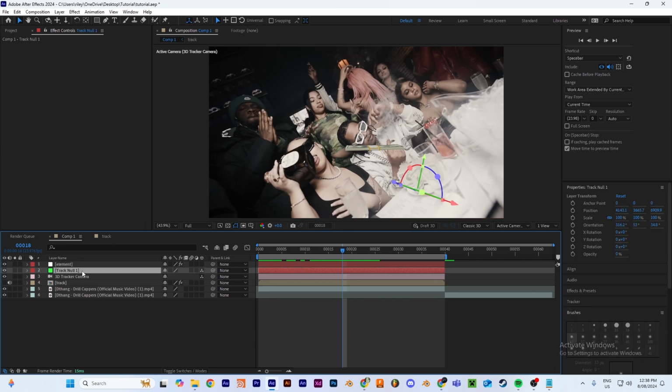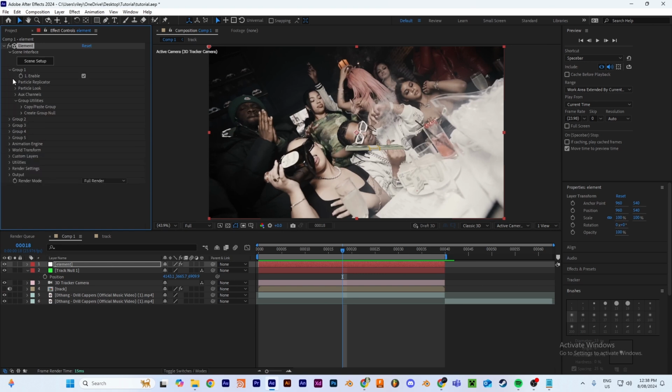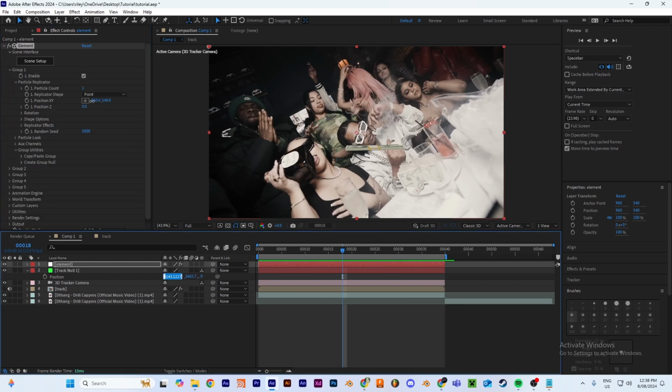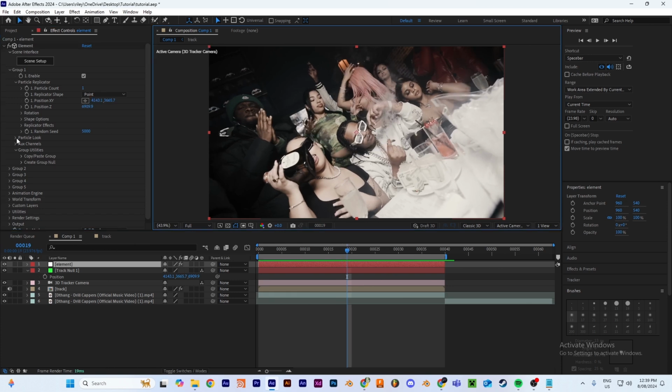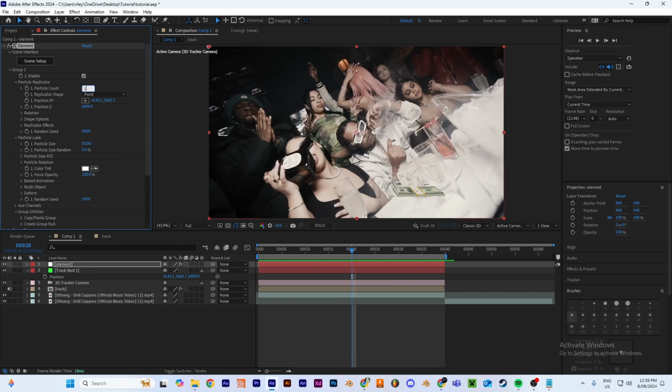So we want to go into the null here, click P, go up to the Element here and go to Group 1. Go to Particle Replicator, go to the null here, copy the position and then paste it into the XY. Go to Particle Look, change the particle size. We can just up that to like 50. Go to Particle Count, change this to 16. Go to Replicator Effects and go to Scatter.